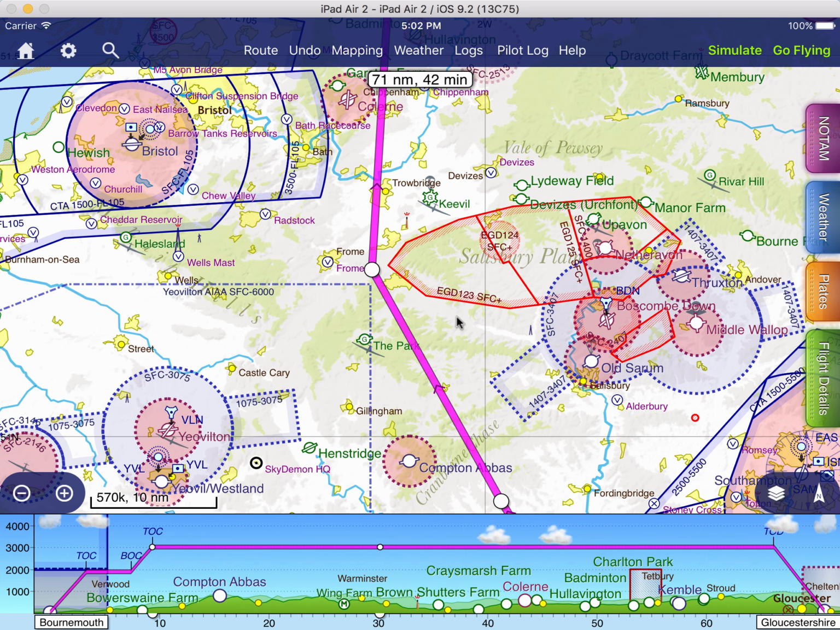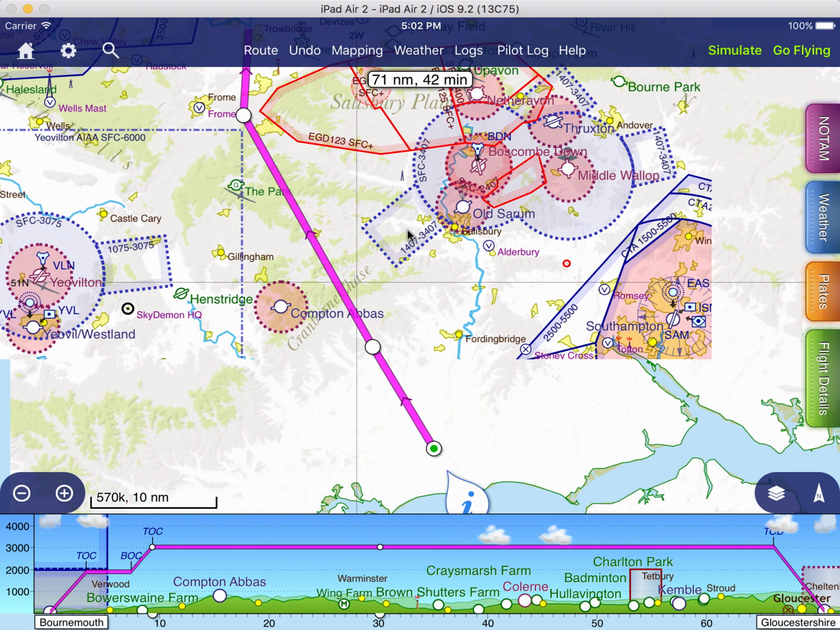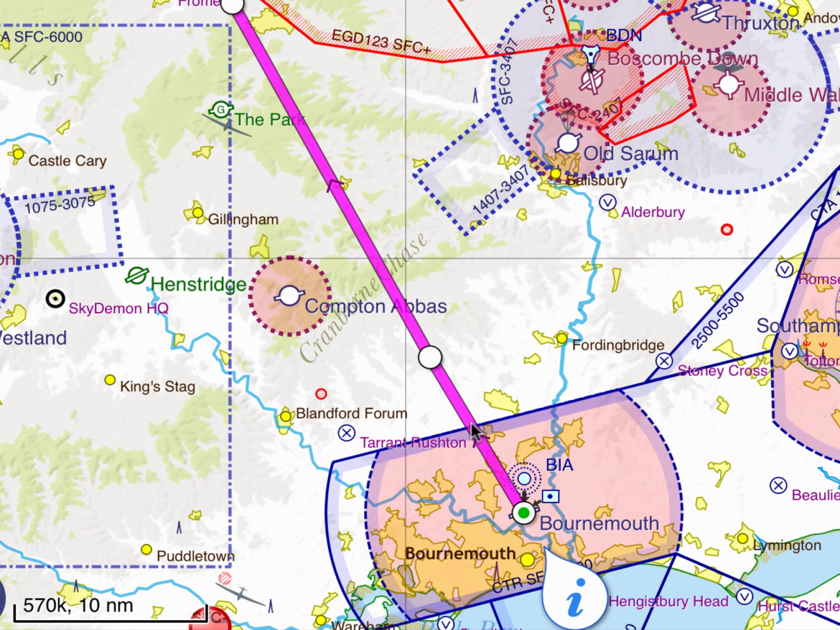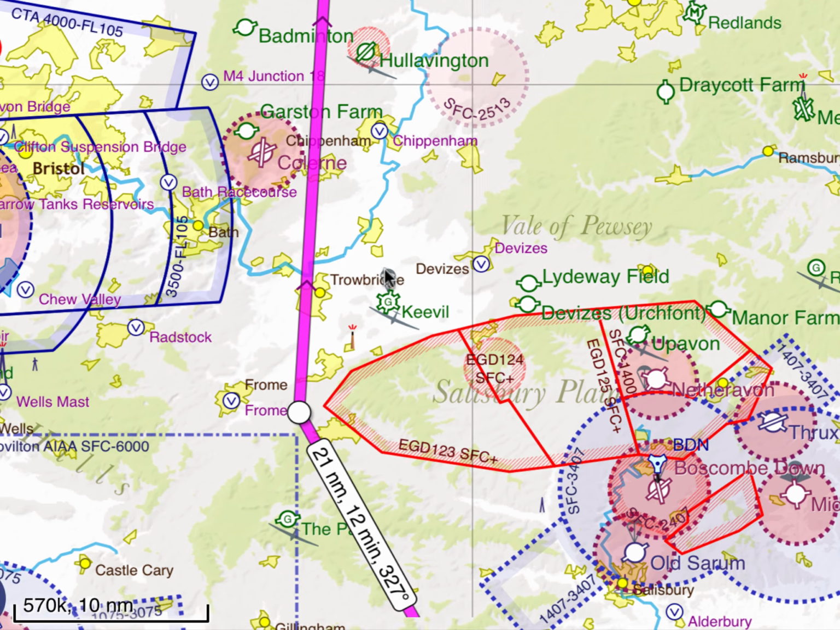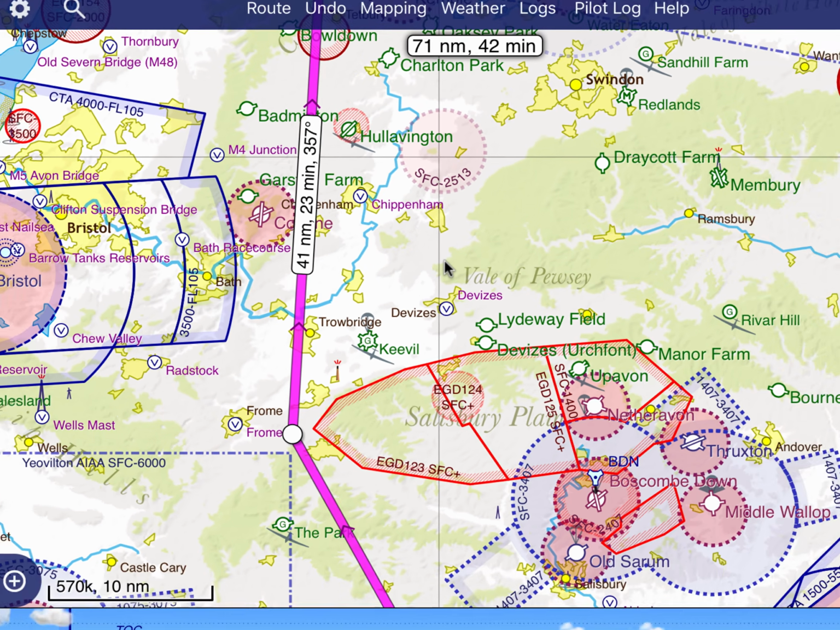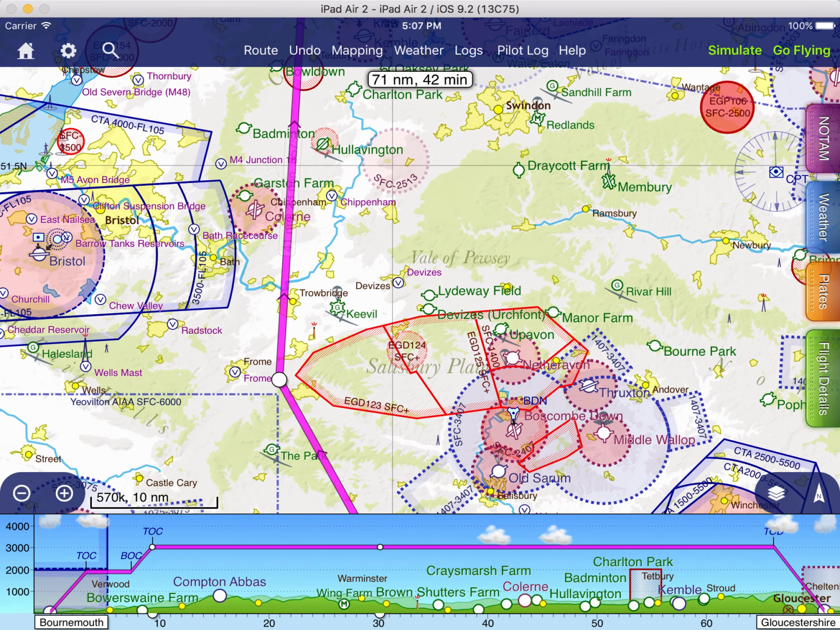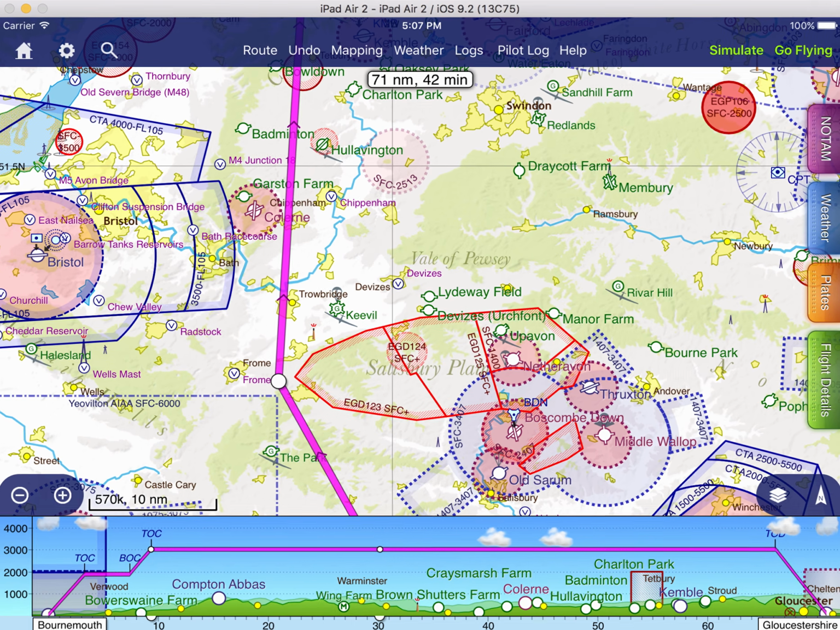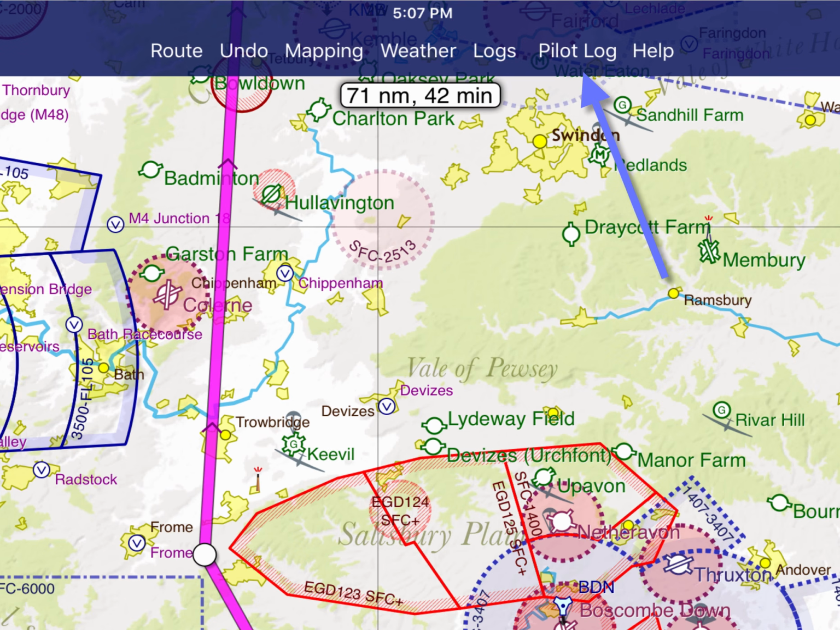What if you want to know the distance of an individual leg, or how long you'll spend flying it, or what heading you'll be flying? Simply touch a leg to reveal this information. It disappears again after a few seconds to keep the display looking clean. All this information is available, and much more, in the pilot log up here on the toolbar.